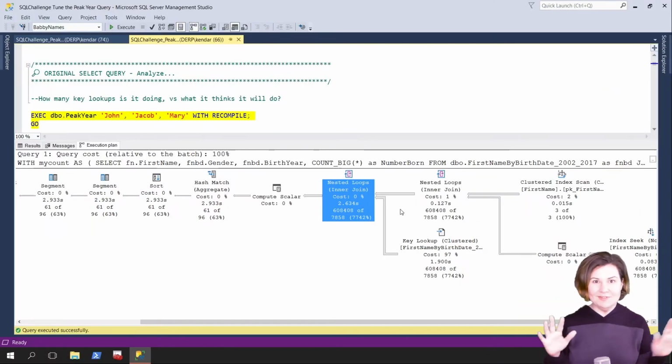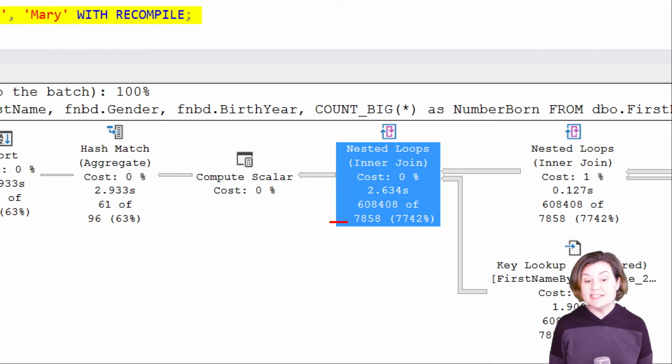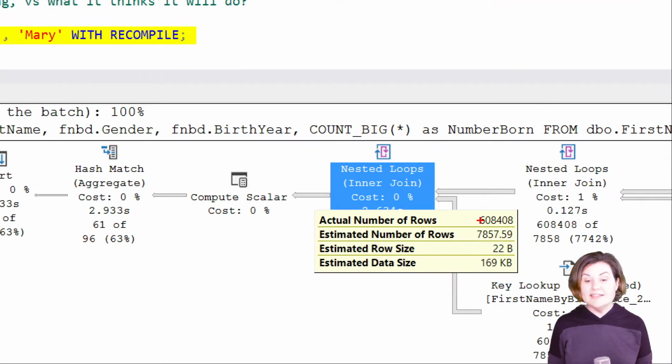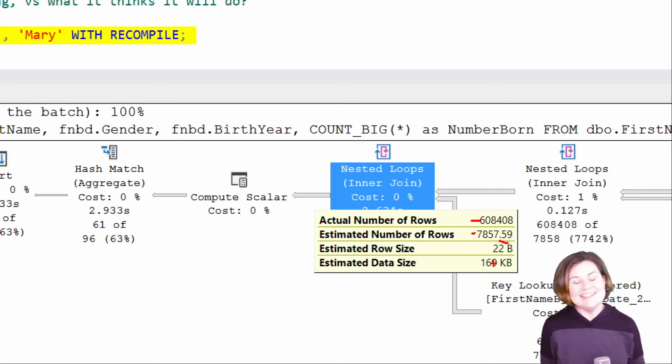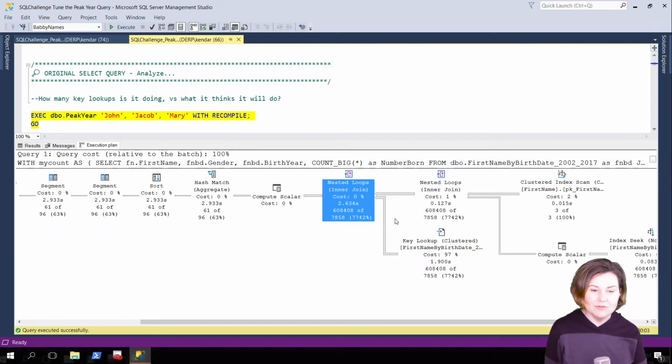So that's a little bit of an overview of some of the stuff showing in here you may not have been used to seeing. You can figure out a lot of this information, even if you don't have this version, by hovering over the tooltip. So we were expecting 7,858. We got 608,000. If I hover over this bar, I can see those numbers, this time with a decimal, but still no commas. If I want to do percentages, I'm going to have to do the math myself, though.